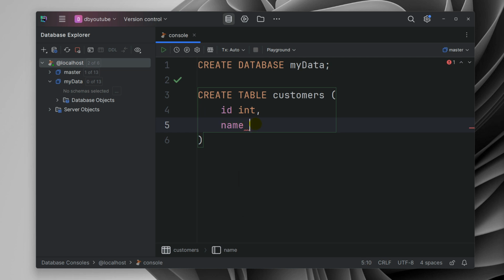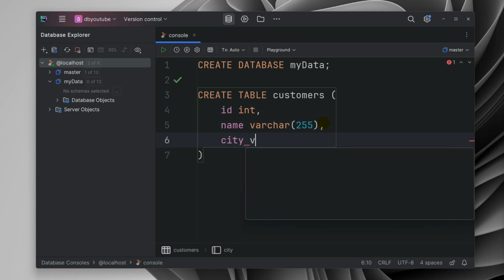Name, which is a varchar, and we're going to give it a max limitation of, for example, 255 characters. And also for the city, I'm going to define a property called city. It is also varchar, and let's give it a limitation of, for example, 255 characters. Okay, and add a semicolon.